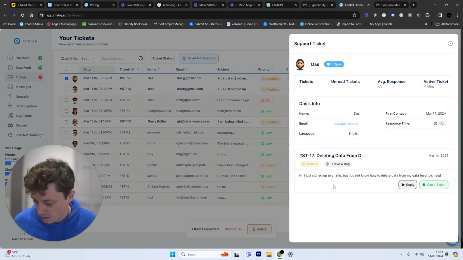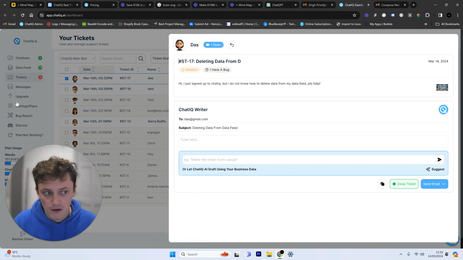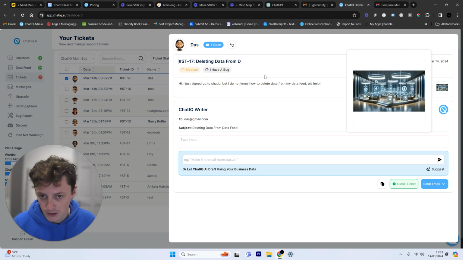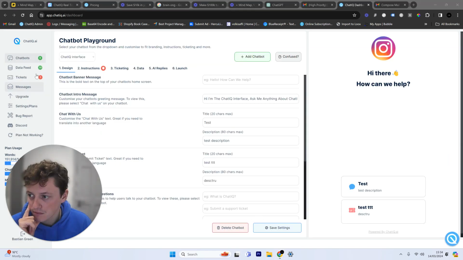And the reason it's assigned as medium priority is obviously if a customer is unable to use my product, then they're going to probably cancel, or they could churn and I could lose revenue as a business. So what happens now if I try and reply to this customer? Well, first of all, we can actually see here the support ticket. They've uploaded an image. So if they wanted to upload an image of a bug they've got within your product, you can actually go ahead and see that.